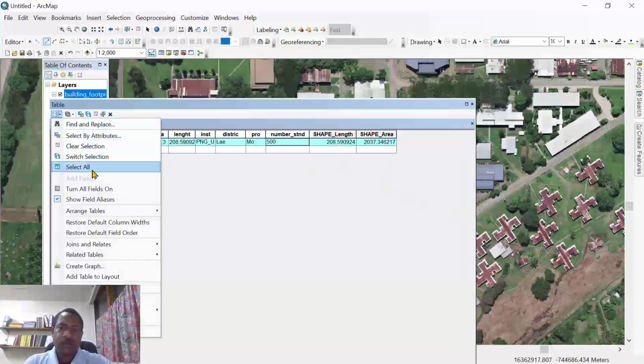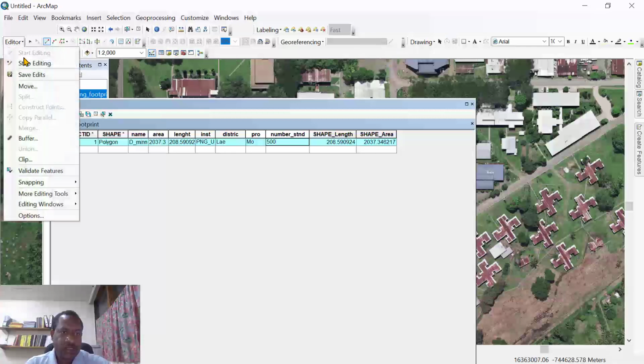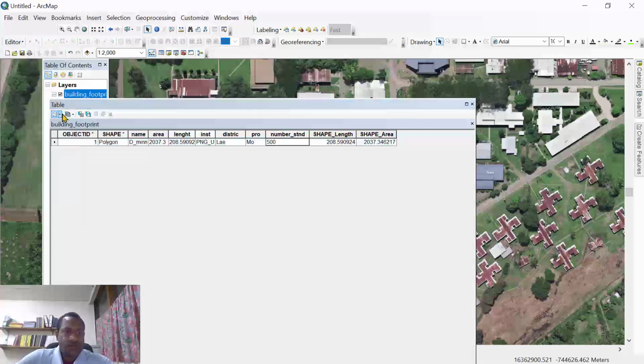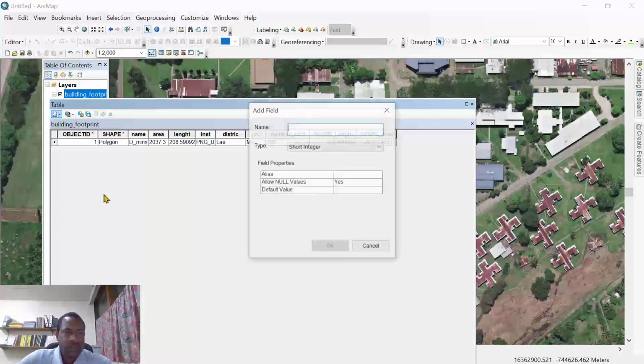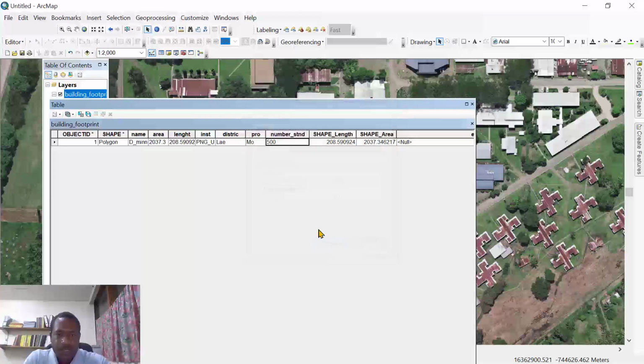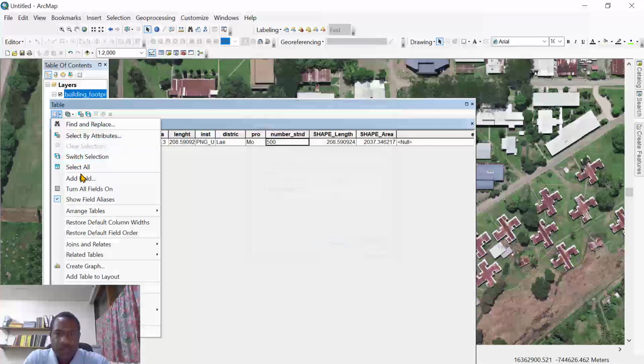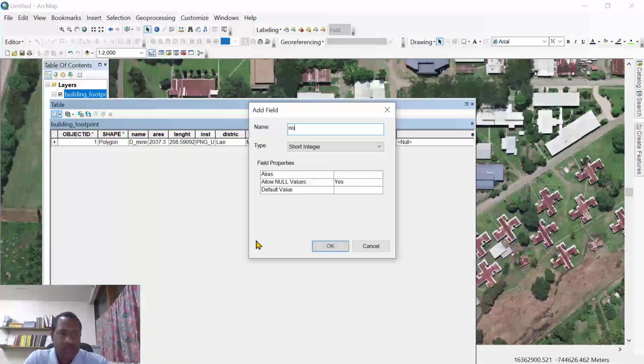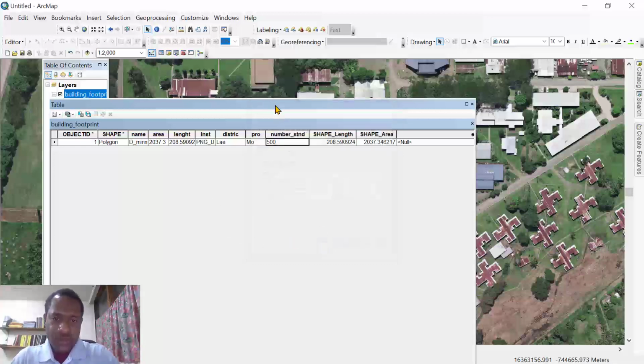So this is how you create, but you can also add a field if you stop editing. You have to save edits and then stop editing, and now you can add a field. Add field, maybe you write "things". This must be a text field, should be okay. Then add field again, "nothings". This is a text field, okay.